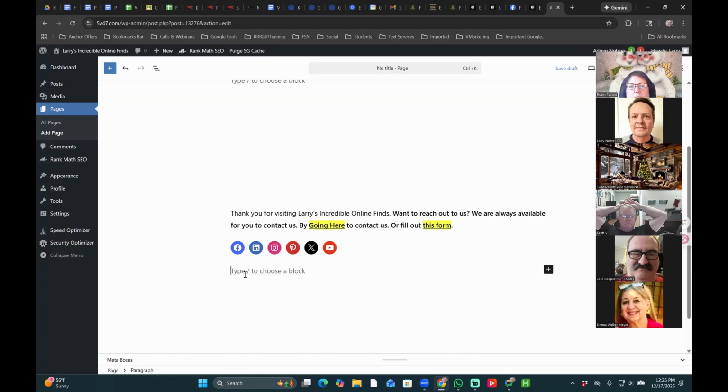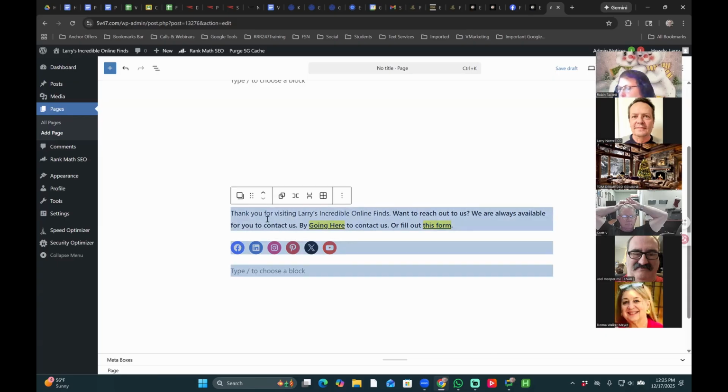Okay, so where the cursor is blinking, where it says type to choose a block, put your cursor there, hold your left mouse button, and drag up, and it highlights them. Right? You see that, Tom? Yes. Okay, then let go of your mouse.